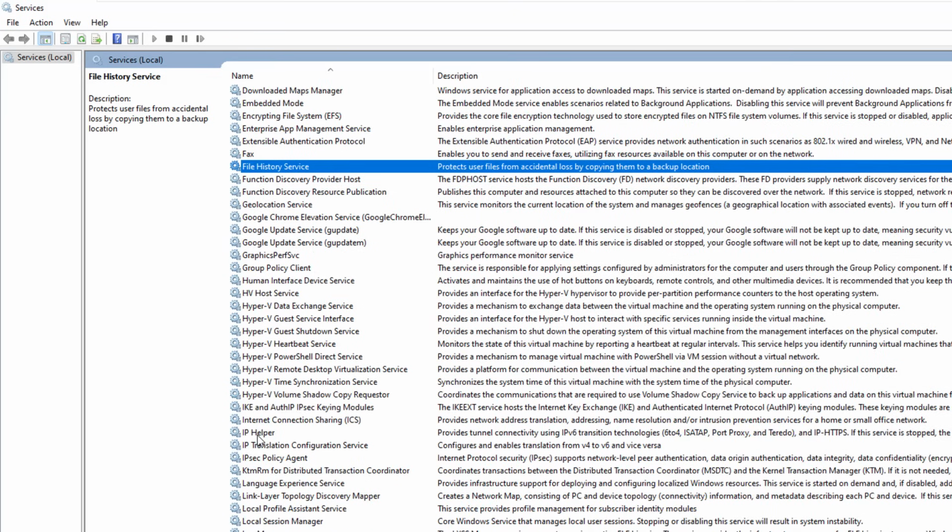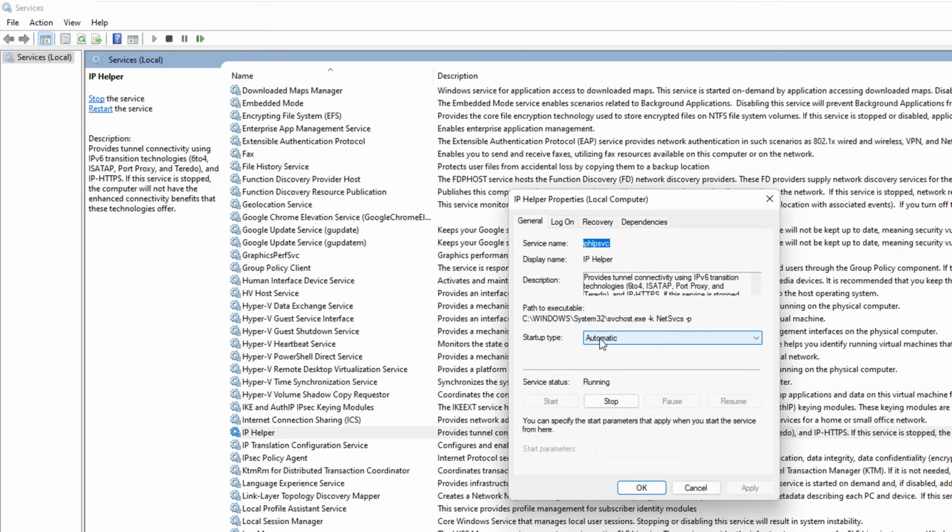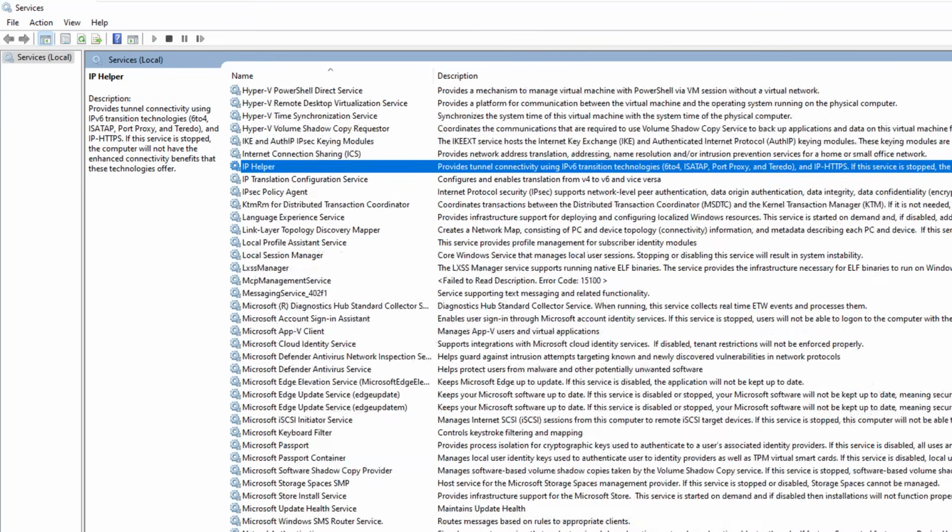And you can see here IP helper. This is for IPv6. We're using IPv4, so we don't need this one here. We can literally put this to disable and stop this because we don't need it. So let's move on down here.